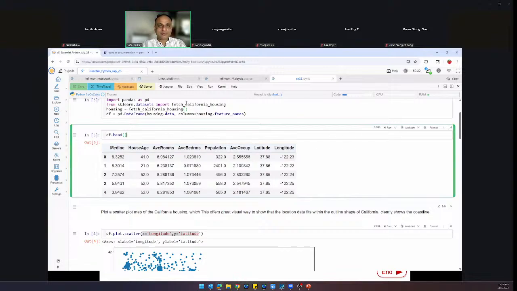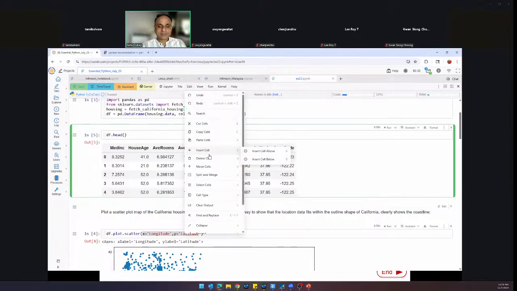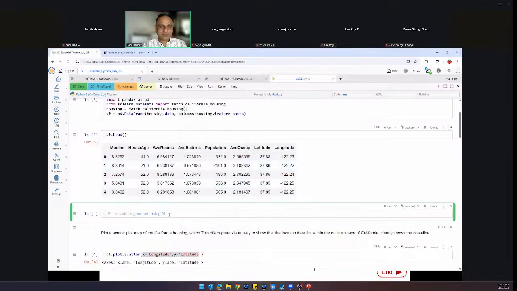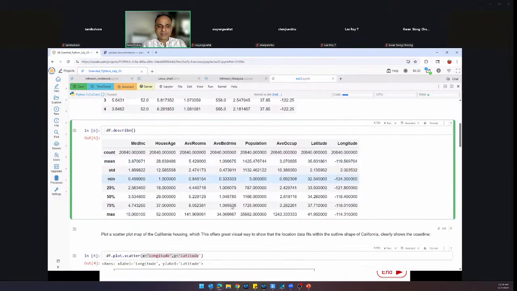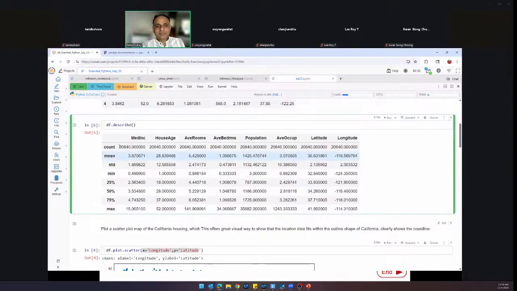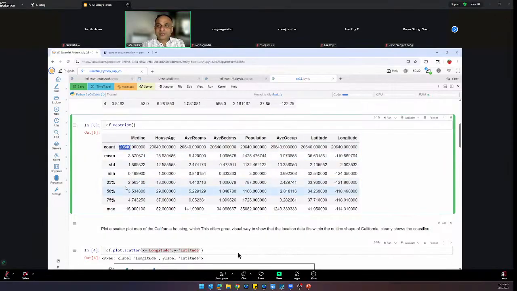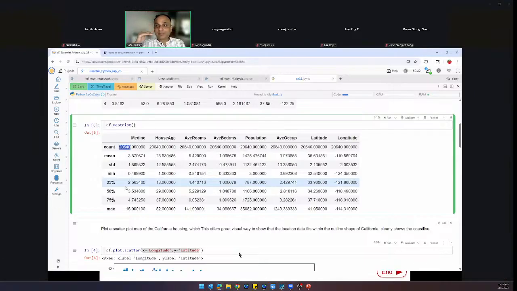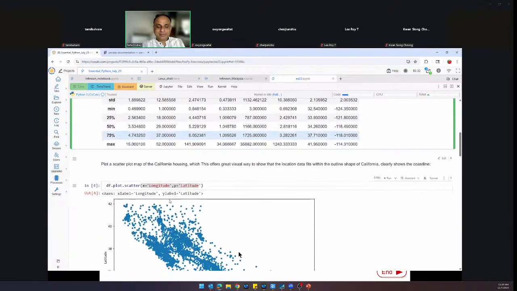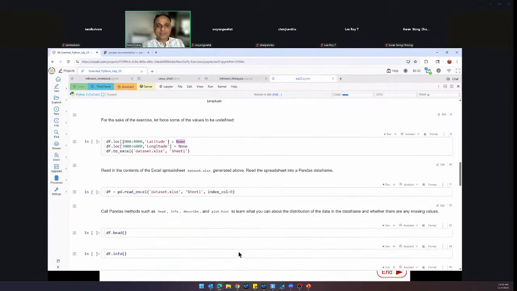Now, let me also do a describe. Let me add one more cell here and get some information to describe the data set. So below, let's say df.describe. Let me run this. This is the original data set, and you see that this data set has 20,640 rows. So there are 20,640 samples, and all the samples are there. That means all the samples have been populated.